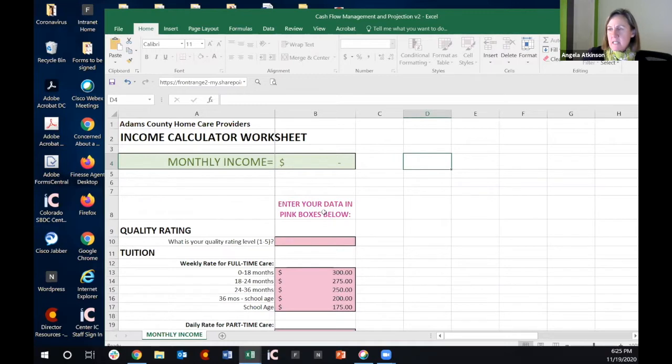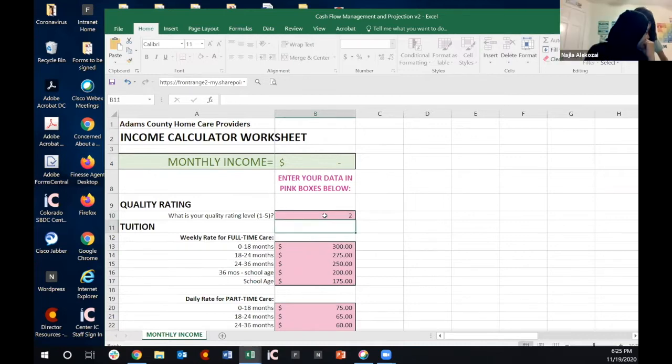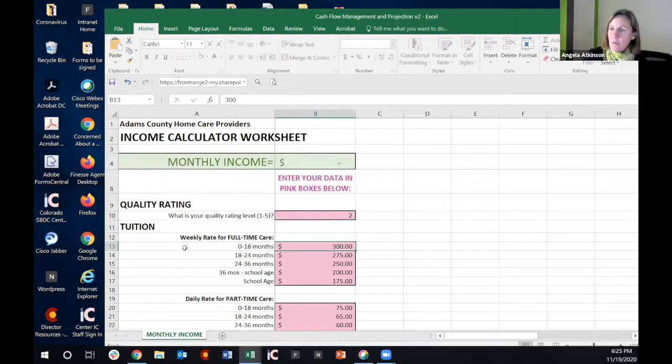So the first thing that you do is you go in and you just plug in the numbers that are current for you. So what's your quality rating? In the pink boxes, those are the only areas that you enter your data. So let's say you're a quality rating of 2. Then you go down and you put in what your weekly rate is for full-time care for these different age categories. We've gone ahead and just populated these, but you can go in and change these numbers.